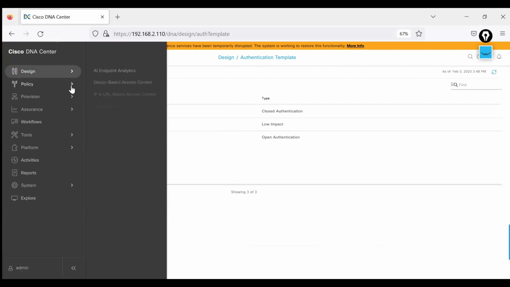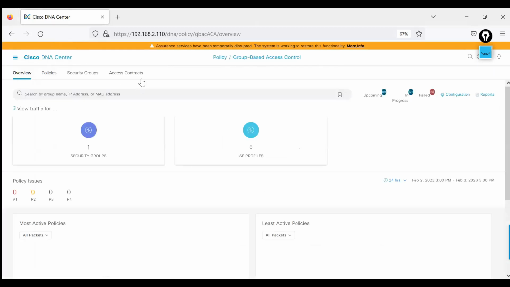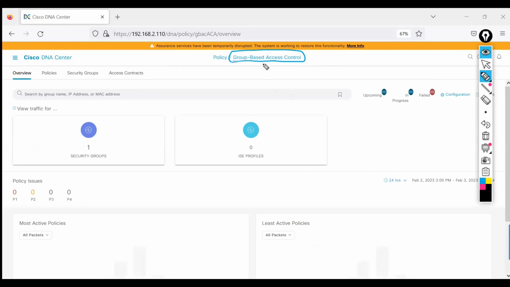The next tab is policy. Under policy, you have AI endpoint analytics and group-based access control. We will focus on group-based access control. Basically, group-based access control is controlled by ISE, the Identity Services Engine.